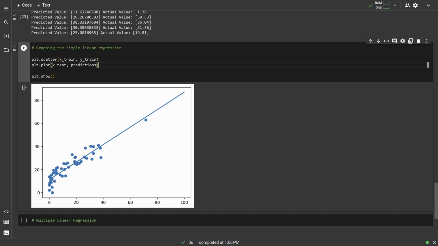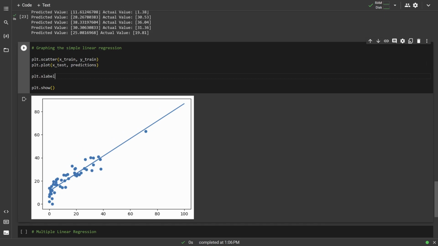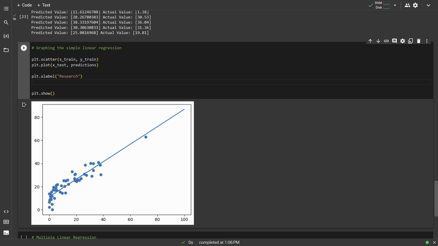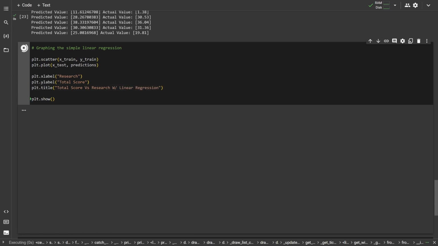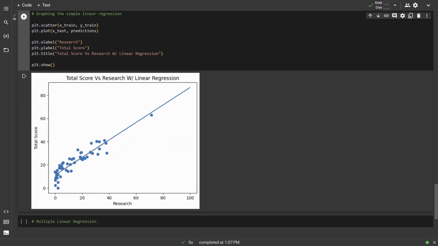Let's go ahead and just add some labels real quick. I'm going to add plt.xlabel. I'll just call that research. And then these will obviously be just to help us look at the graph a little neater. Say total score. And then I'll write plt.title. And we'll do total score versus research with linear regression like this. And then when we run it, same exact thing, except now we just have labels on our graph.